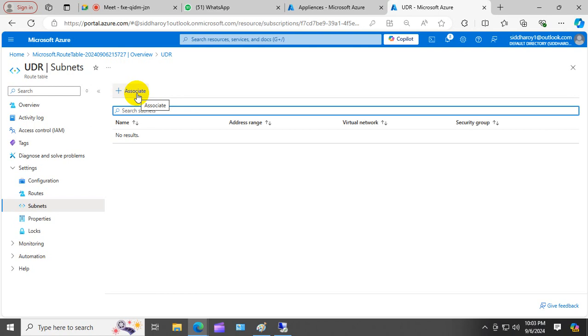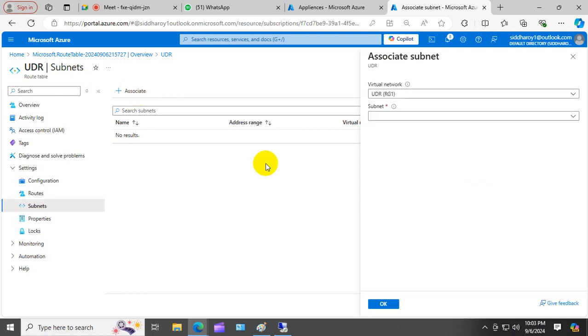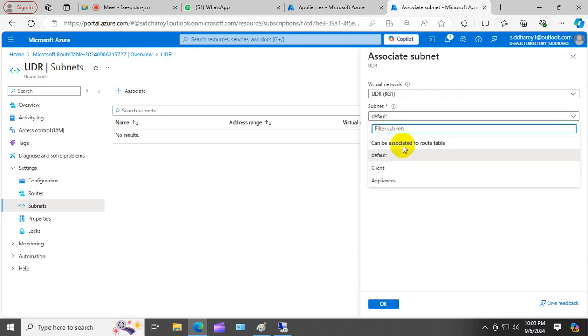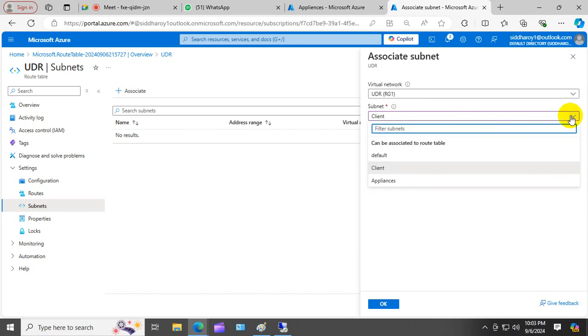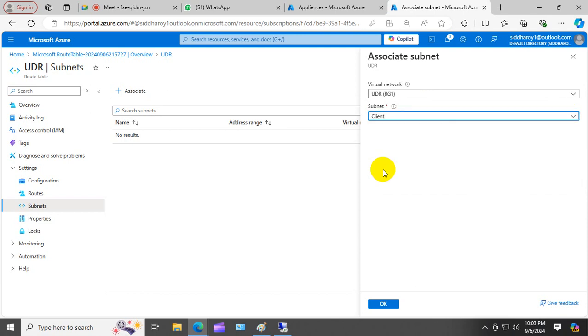Okay. Now click on associate. So in associate, basically you have to give client, okay, client, default and appliances. So you have to give your client, source, right? Click on OK.